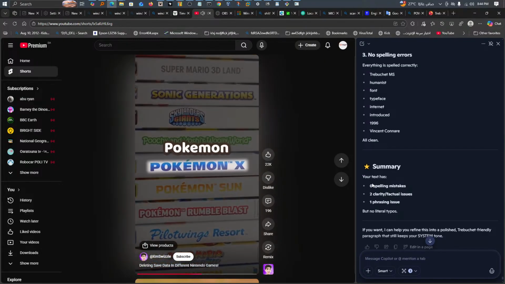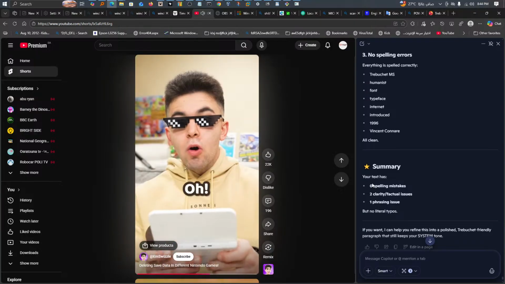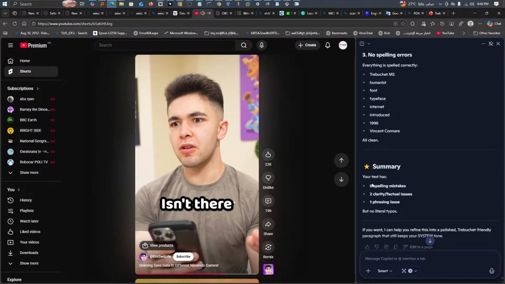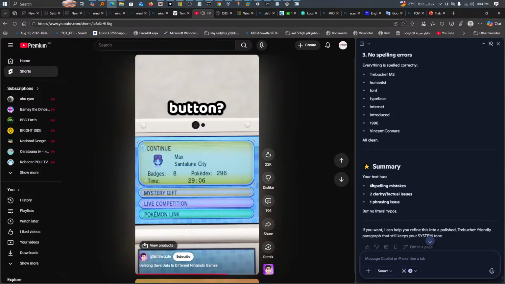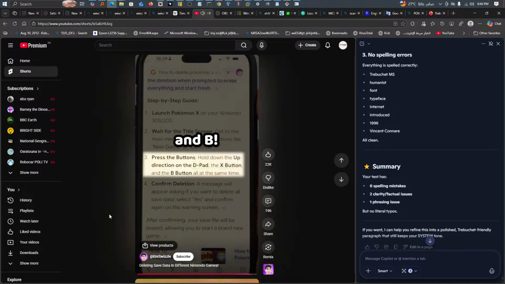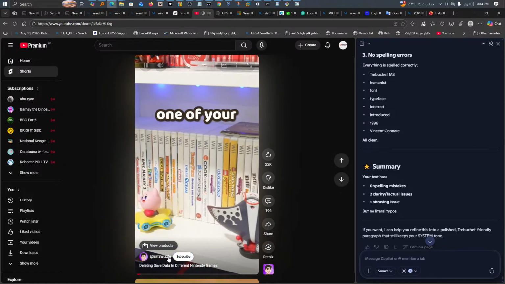Yo, can I play that Pokemon game over there? I don't see why not. Oh, but you already have a save file. So, how do I delete it? Isn't there a delete button? I don't see it. Let me look it up. It should be way easier. Oh, hold up on the D-pad, X and B. Why?